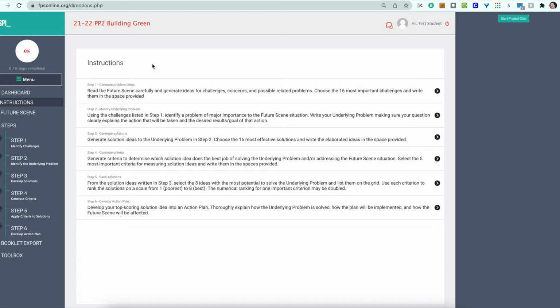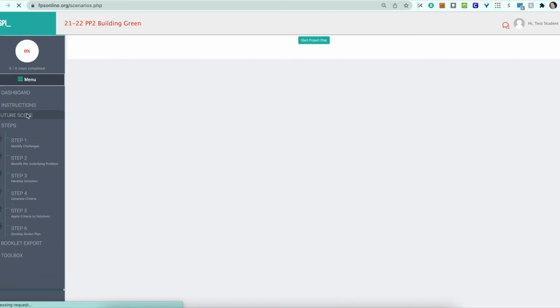The first page here is all the instructions for each of the 6 steps. That's great, all well and good. The other important thing that you'll want right over here is the future scene. So if you click on future scene, it will bring it up here for you to be able to read through the future scene.